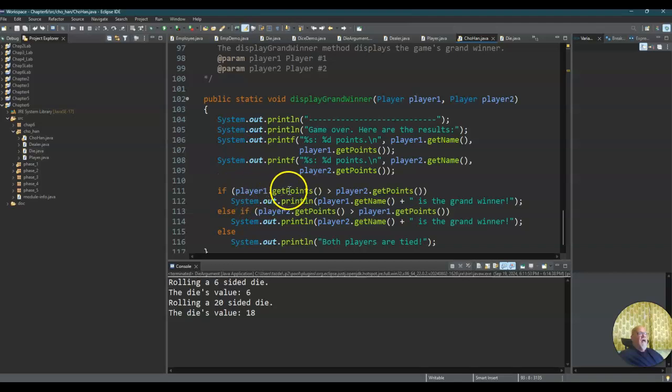If player 1.getPoints is greater than player 2.getPoints, we're going to display player 1.getName is the grand winner. Else, if player 2.getPoints is greater than player 1.getPoints, we're going to display player 2.getName is the grand winner. Else, both players tied.